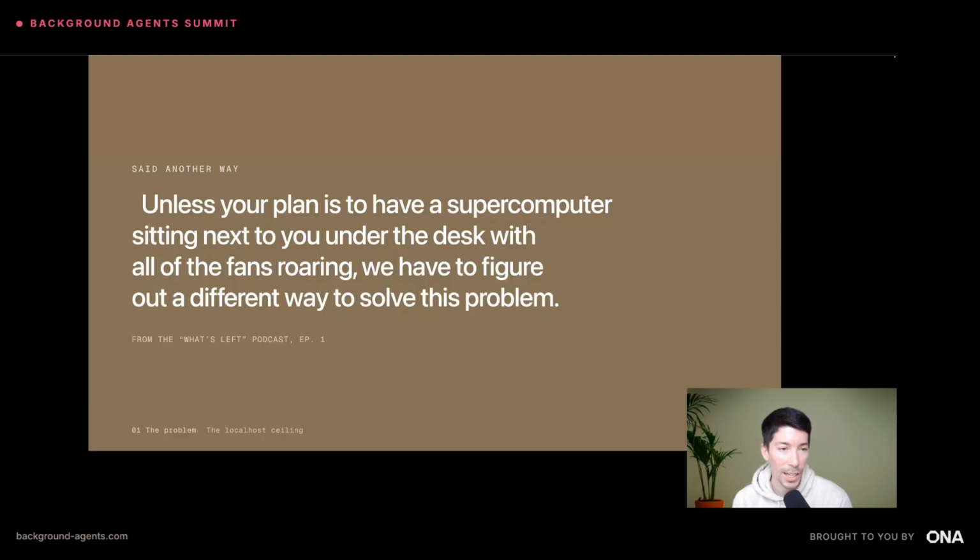And so if we look forward where we see that the session count is going to continue to grow, we're going to have an ever increasing problem where the resources of our machine are just not going to be able to handle this load. And so unless your plan is to have a supercomputer underneath your desk, we're going to have to find a different way to solve this problem.